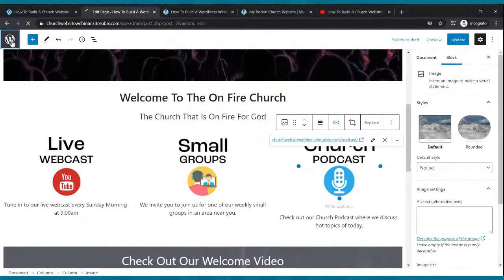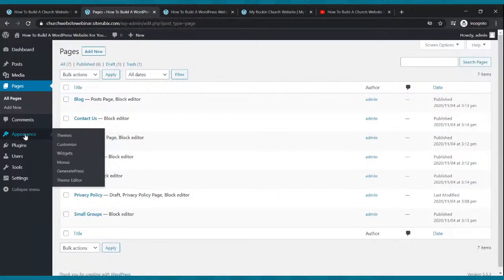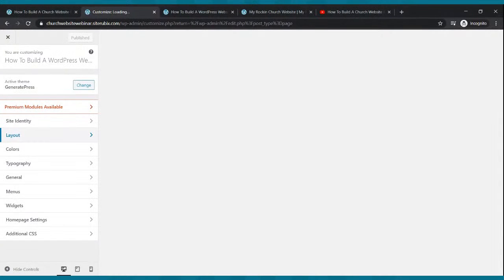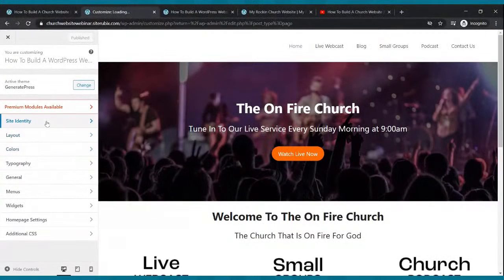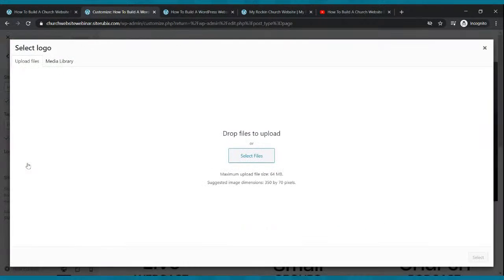If you have a logo, you just go back to the W, and then you go to Appearance right here, Customize. Okay? And then after you click Customize, go where it says Site Identity right here. Click that. See where it says Select Logo? Click that. And then you can go get any logo, a logo designer, logo for your church, your business.